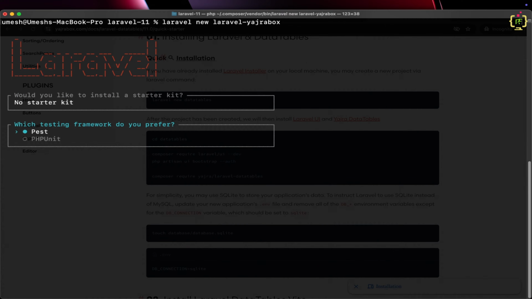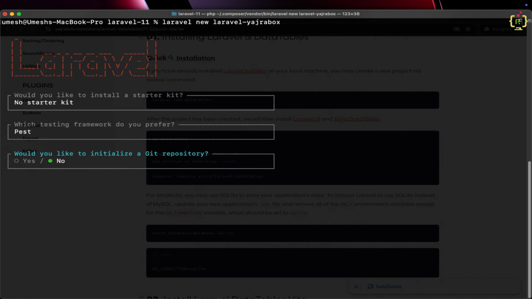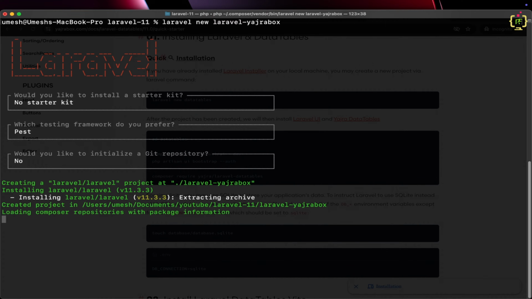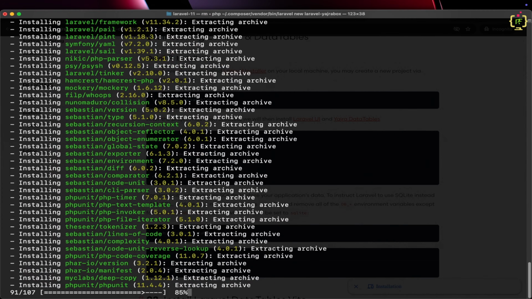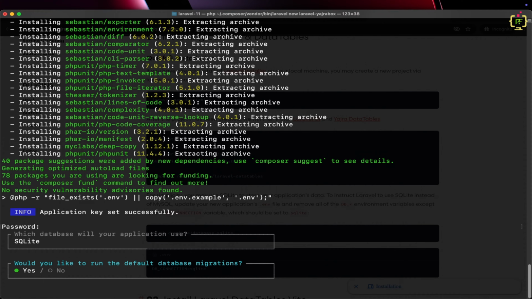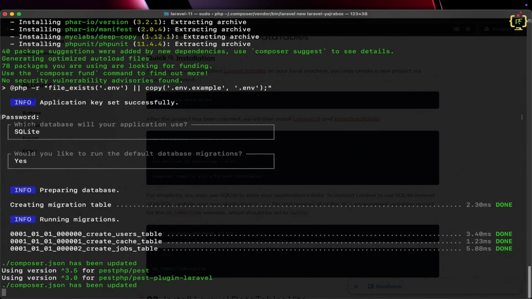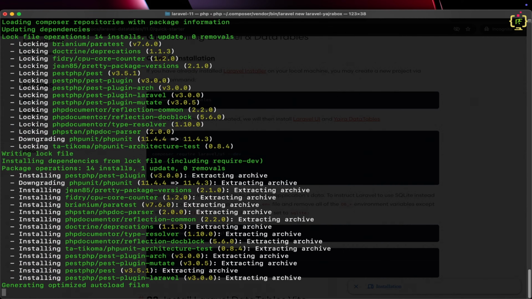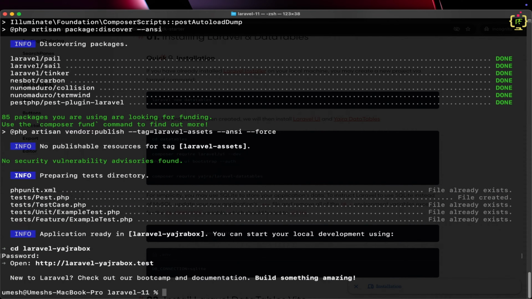For the testing framework, I will go with the test. I don't want to initialize the Git repository. So this is creating the project. Let's wait for a couple of seconds. And it is asking which database we want to prefer. I will select SQLite as of now. And I will run the default migration. Now this is installing test. And yes, the installation has been completed.